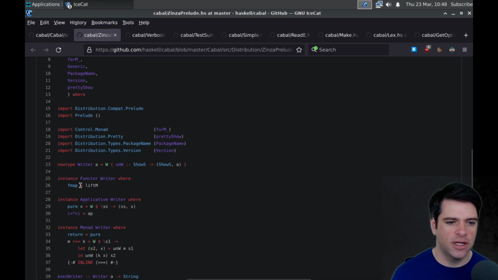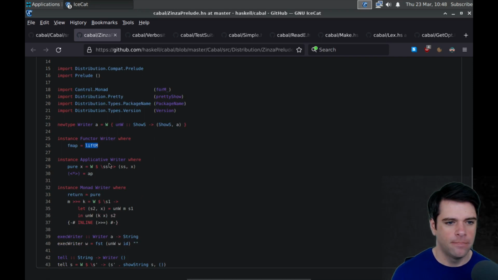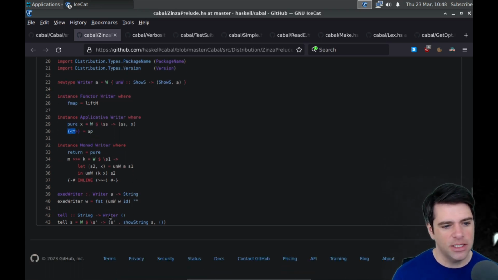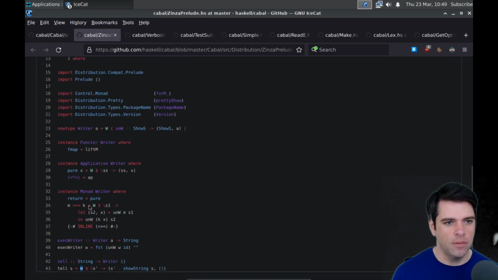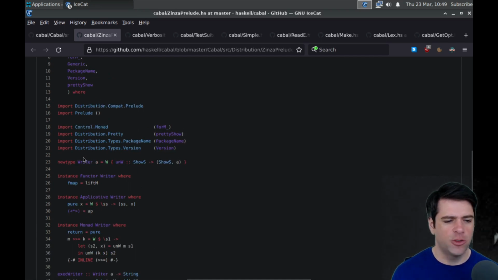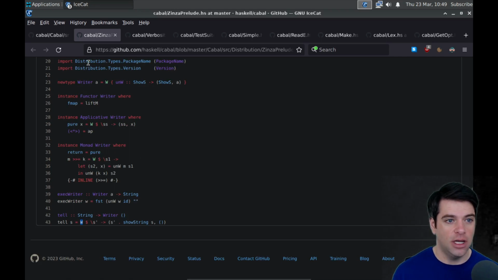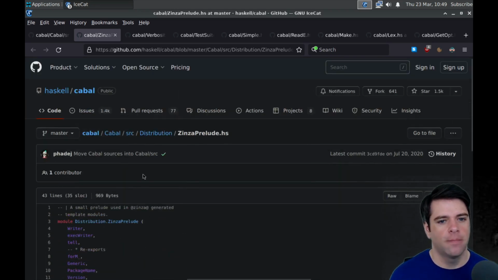Instance Functor Writer. So to get a functor, I guess we call liftM. Applicative Writer. I'm not really sure what this thing is because I don't know the Applicative library. Okay, and tell is going to take a string and return a Writer of empty string. And tell applied to s is going to give us W, which is, I'm not sure what it's called, but it's essentially like a new Writer constructor of the lambda. S prime is going to go to s prime dot showString s and then the empty string. I have no idea what this is doing or what Zinza is.